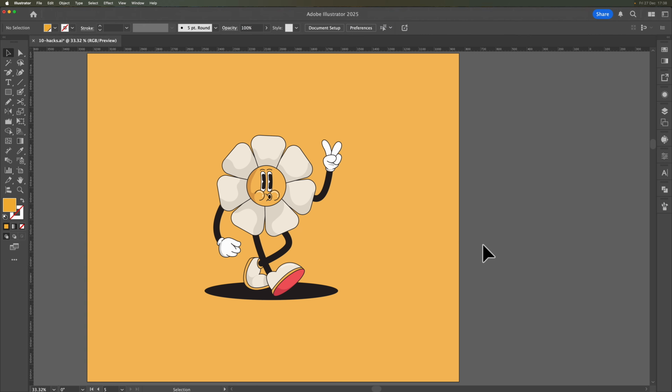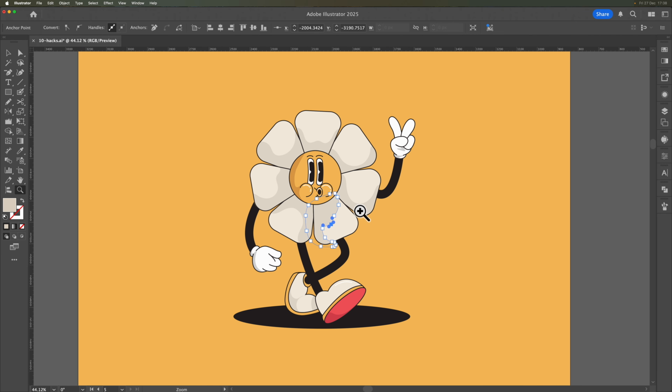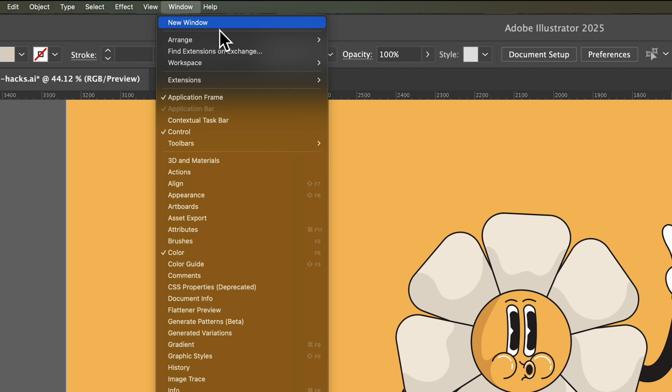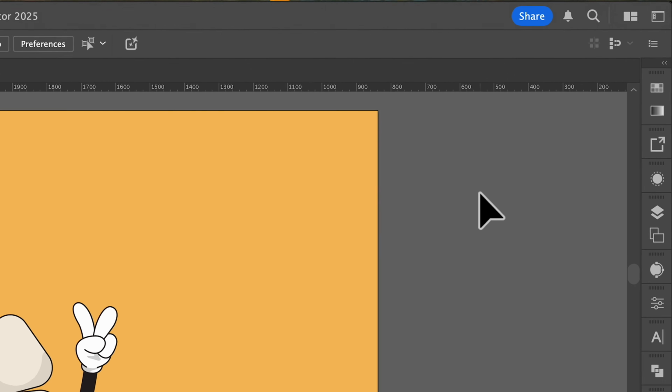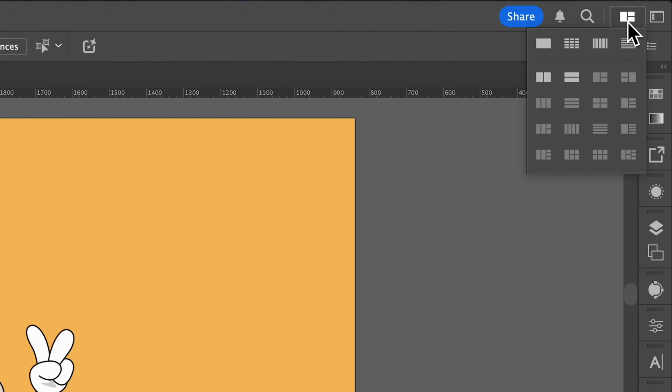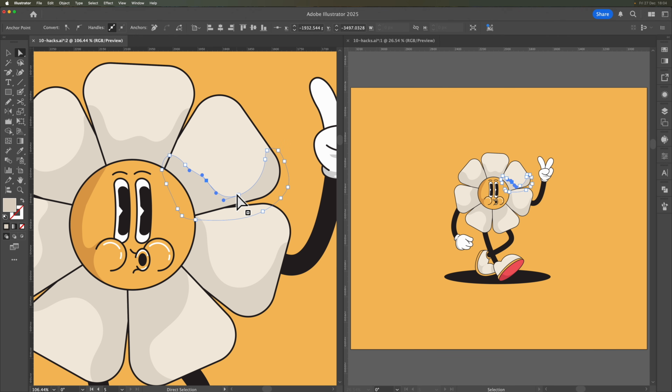Finally, trick number 10. Save yourself from constantly zooming in and out while working in Illustrator with this handy tool. Go to Window and select New Window to create a duplicate of your current file. Then head to the top right menu and click the Arrange Documents icon. Choose the 2-up option and voila! You can now view your design at different zoom levels simultaneously.